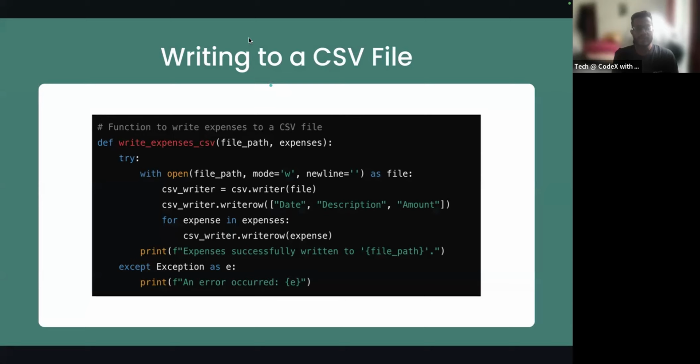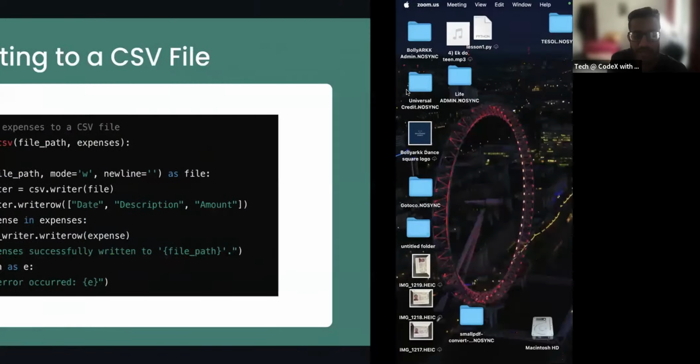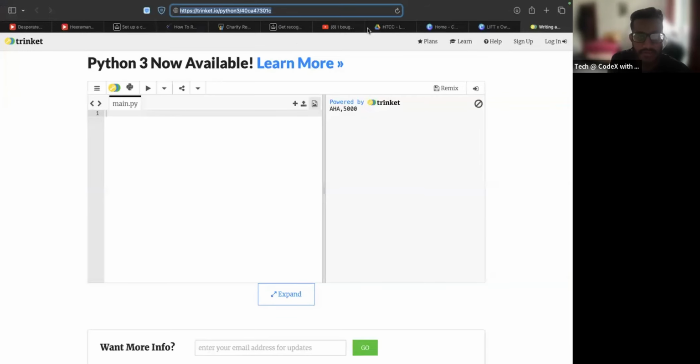Right. Writing to a CSV file. So this is the code that we use to write to a CSV file. Now this looks like a lot of stuff, but I'm just going to break it down and go through it line by line. All right. So the first thing we want to do is work with CSV files, which Python, oh no.